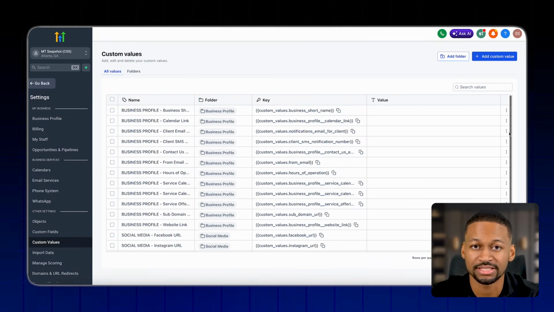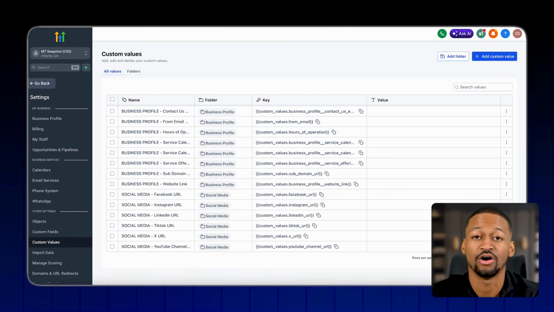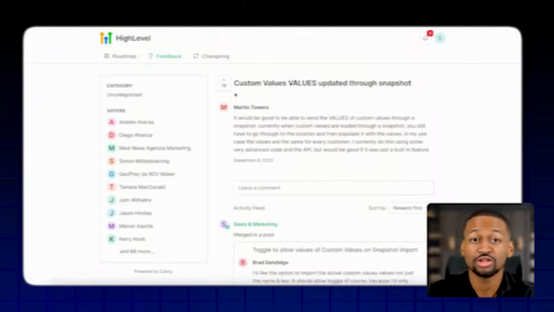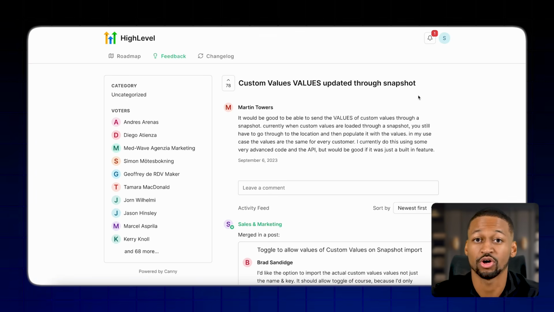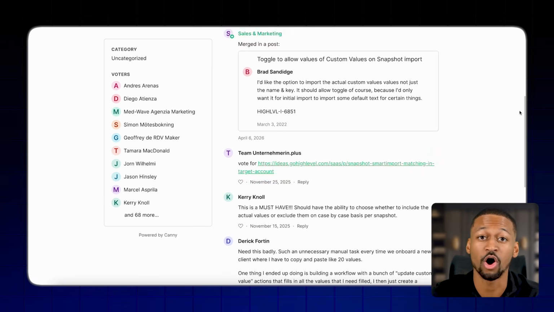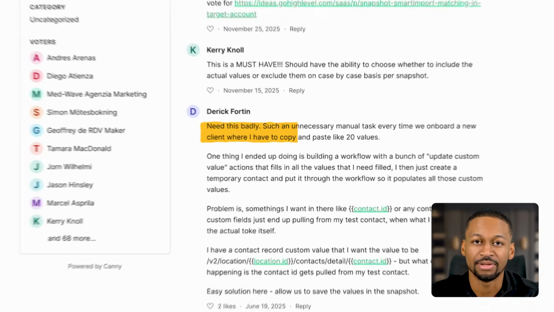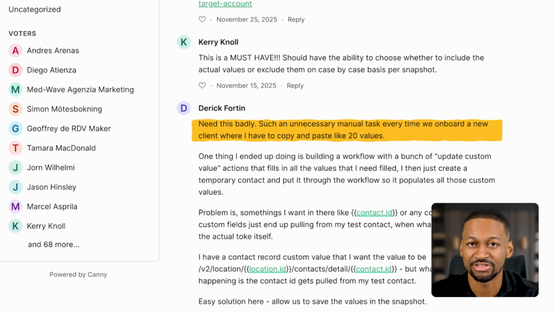That's where your client's business name, their address, their phone number, and all their links get stored. And when you load a snapshot, every one of those comes in blank. See that? Every field is empty. So you're right back to typing all of it in by hand for every single client. And this drives people so crazy, there's a request on GoHighLevel's own ideas board with almost 80 votes just begging them to fix it. One guy even said he has to copy and paste like 20 values every single time he onboards a new client. So the time you thought you saved, you just lost again.